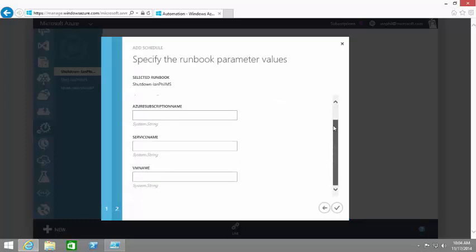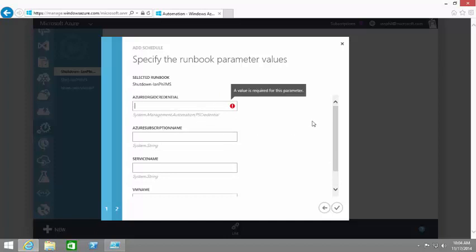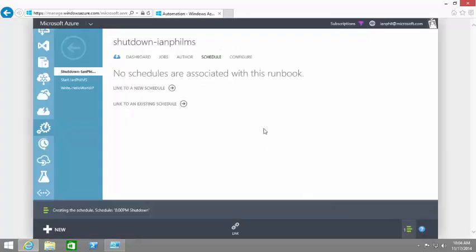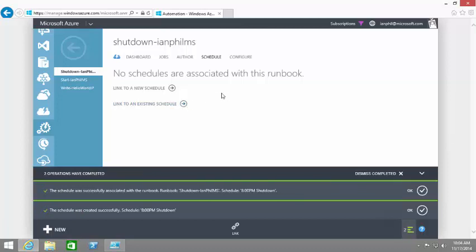And here we need to specify all of the parameter information like before. And the credential name was Adminian Azure Creds. Subscription name is my Azure PFE Ian Phil. The service name is Ian Phil, and the VM name is Ian Phil-MS. I'll go ahead and click OK to create that schedule.